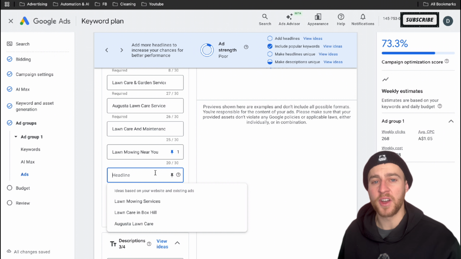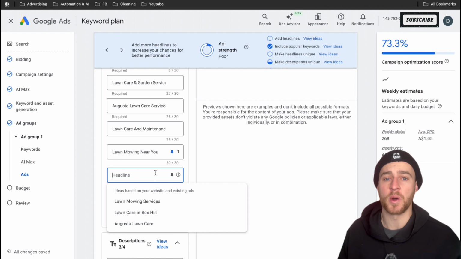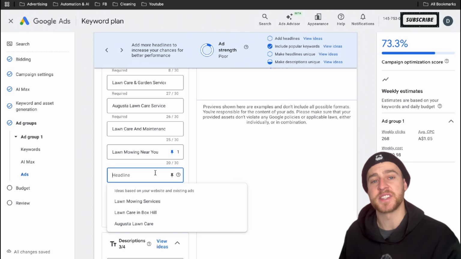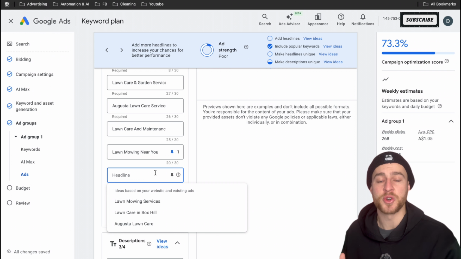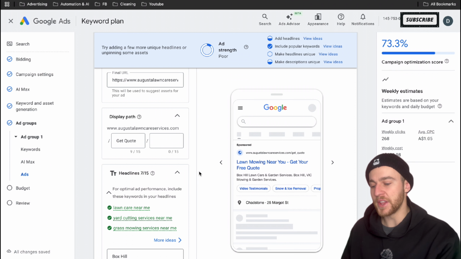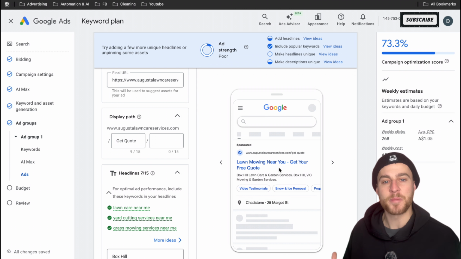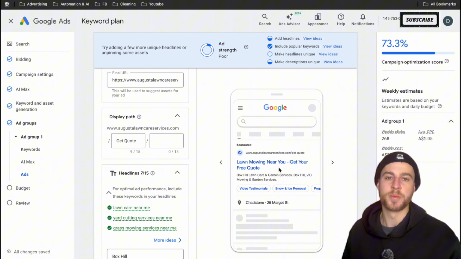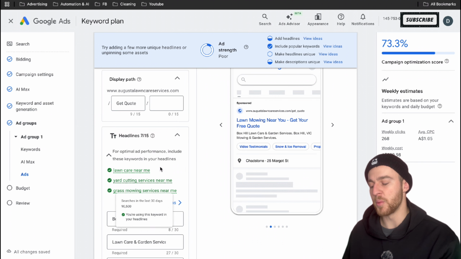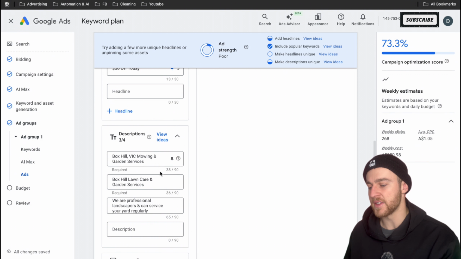Because the first headline has already nailed the relevance in what they're searching, the second headline needs to tell them what to do, or why they need to trust you, or what discount is going to push them to actually go with you. So now when you look at it, it says lawn mowing near you, get your free quote. That is so much more punchier than just general lawn mowing service things that aren't super relevant to what the person's searching. But once you've put in all of your headlines, scroll down to the descriptions.